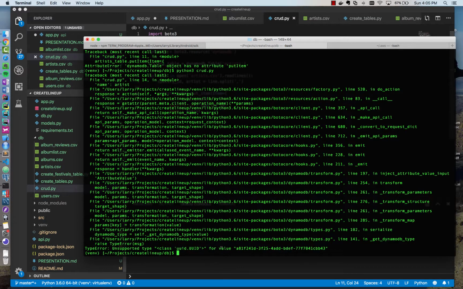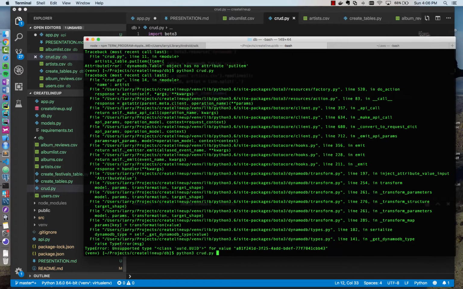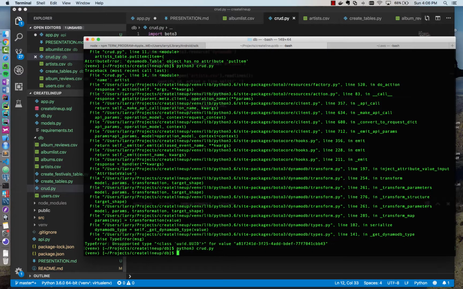See, I got one more error saying you can't use type class UUID for the value. So for this, we'll actually cast that to a string because we're going to store a string in DynamoDB. It doesn't support this Python UUID object, so we'll convert that to a string. So once that's there, I'll run that. Should run, and you can see we got no errors this time.